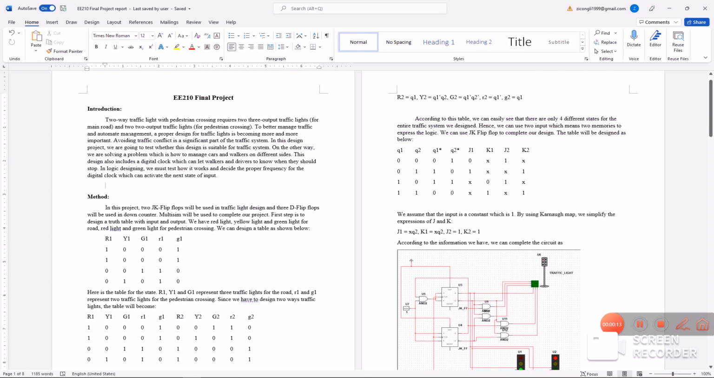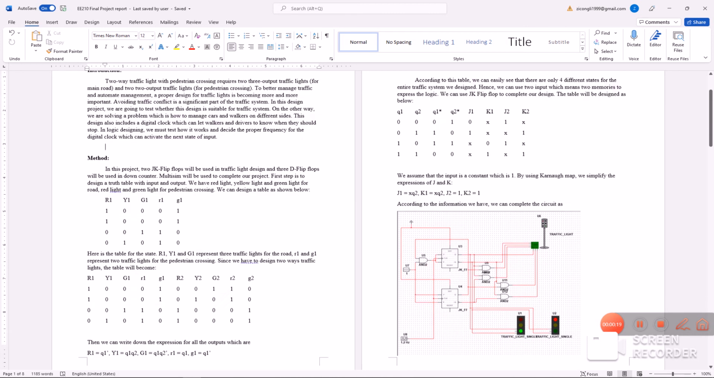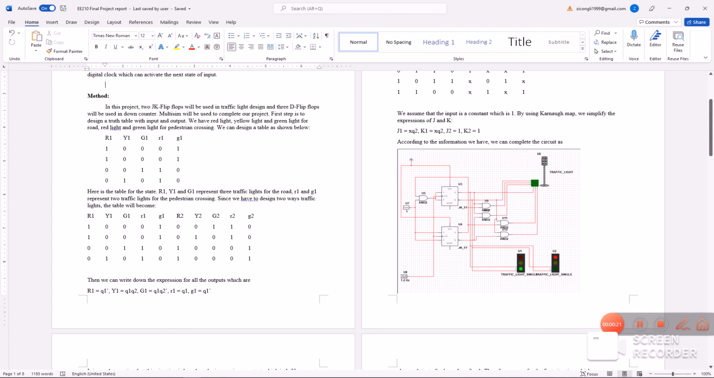My design is a two-way traffic light with pedestrian crossing with a down counter system. Here is the truth table for my traffic light system. And then you can see we only have four states because we want it to be as simple as possible.